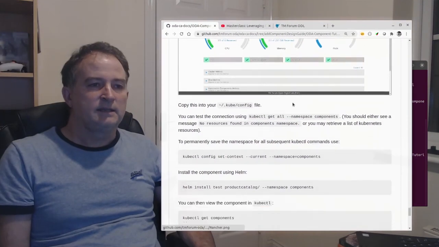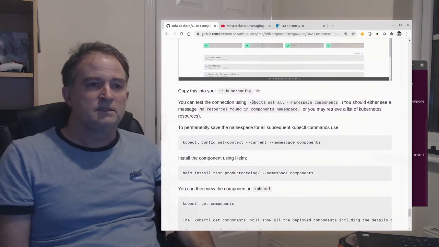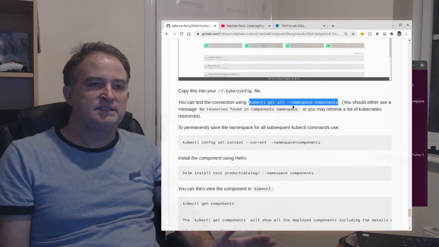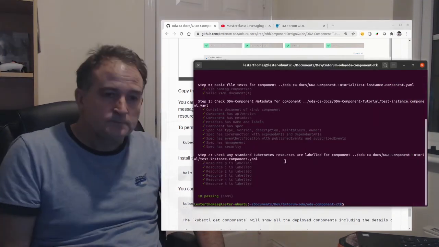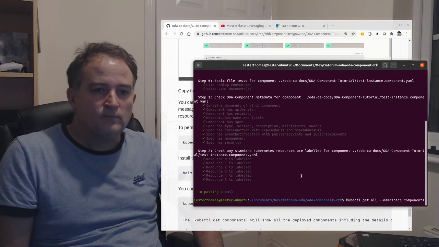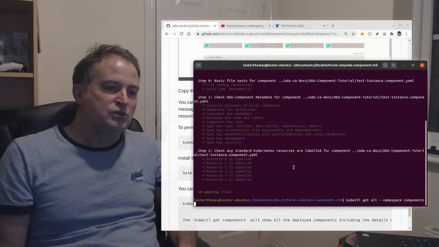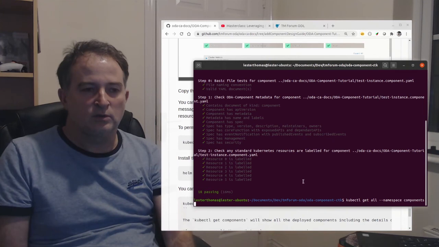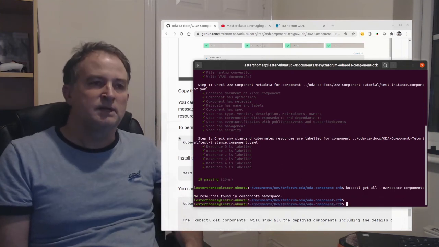So what I will do is I can test that it's actually working by just saying, kubectl get all, and I need to give it the namespace. Like by default we only have access to this components namespace, and so I need to go kubectl get all namespace components, and it should just show me whatever is deployed in that namespace. It's just showing that kube control is correctly configured. You see there's nothing deployed at the moment.